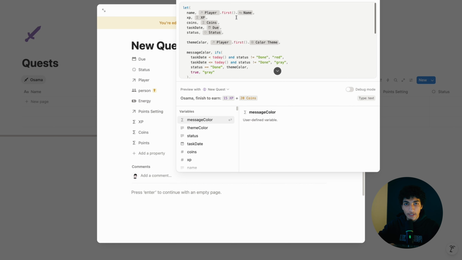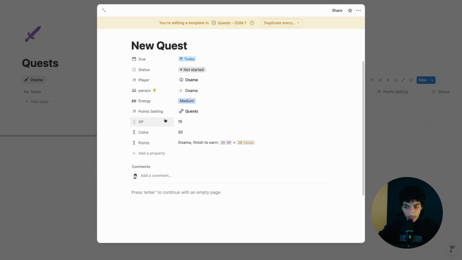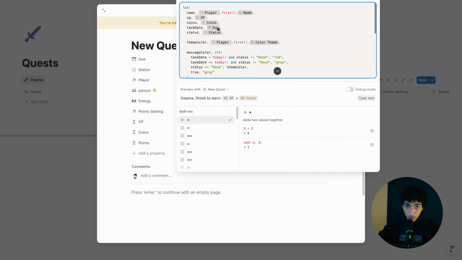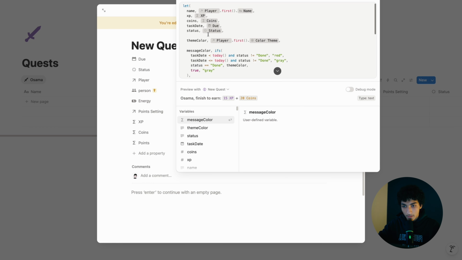So first of all, we get the player name because we will need it in the message. As you can see here, Osama, then finish to earn. Okay. So then we get the XP, which is this XP and coins here property. And we get due and the status. Why the due? Because if the task is in the past and you missed it, we should show the message in a red way. Then we have the variable of theme color. This one just calls the theme color from the player.